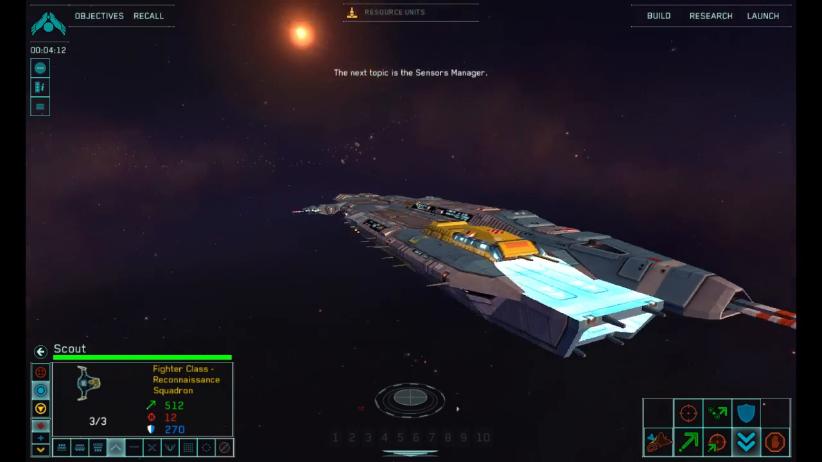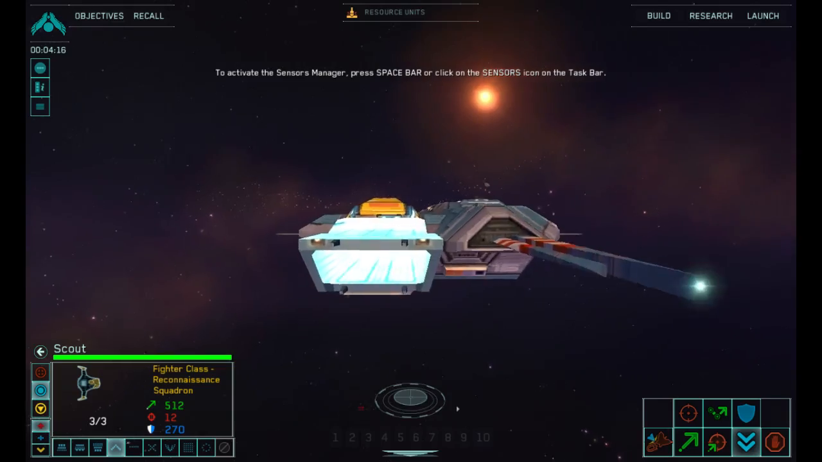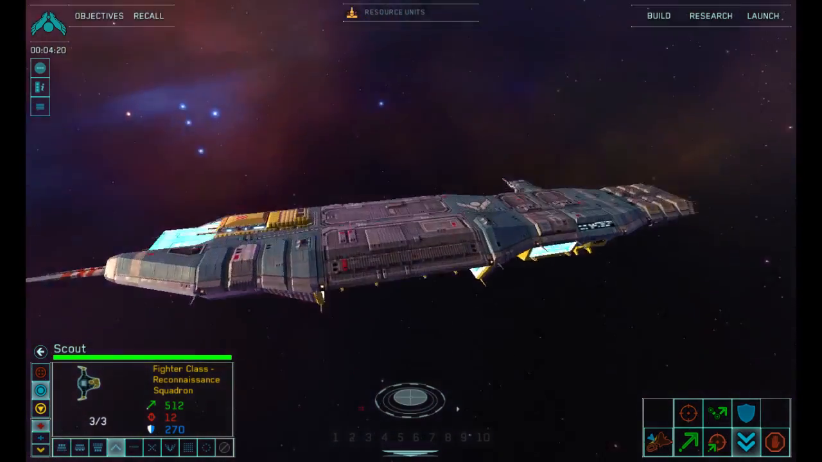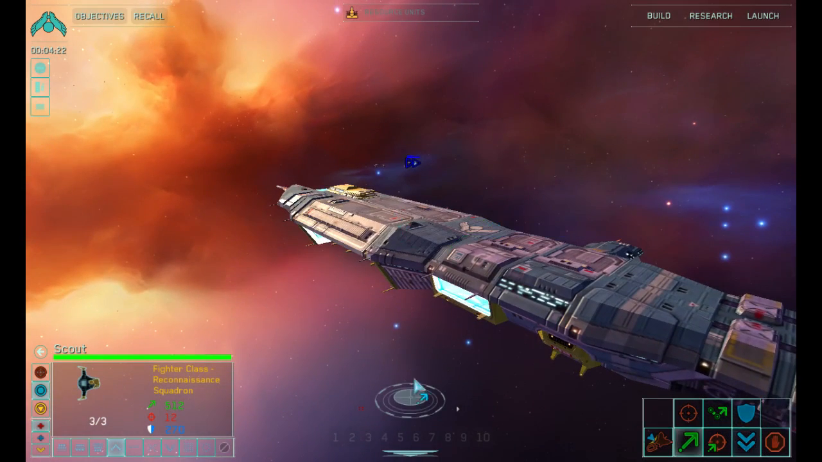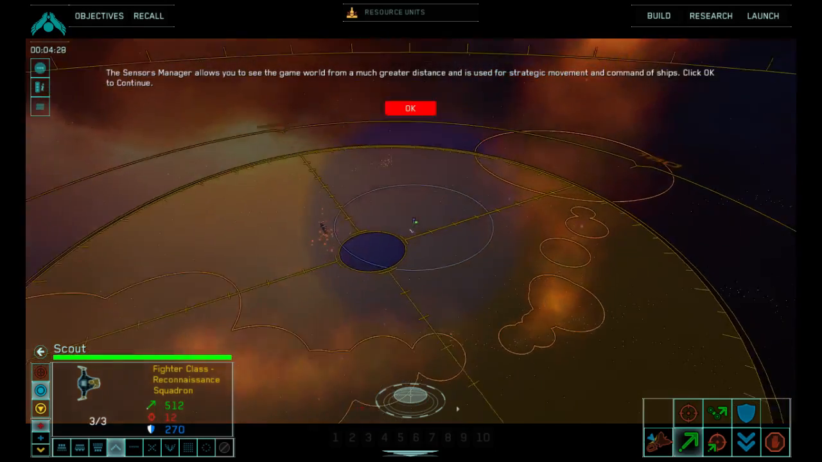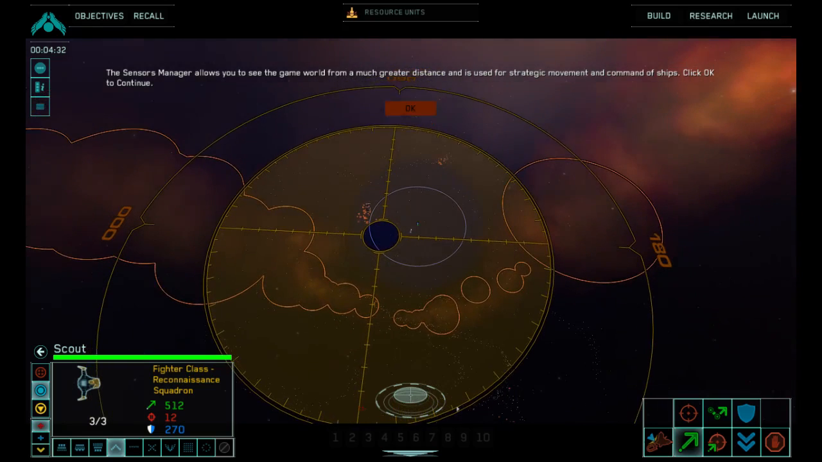The next topic is the Sensors Manager. To activate the Sensors Manager, press Spacebar or click on the Sensors icon on the taskbar. The Sensors Manager allows you to see the game world from a much greater distance and is used for strategic movement and command of ships. Click OK to continue.